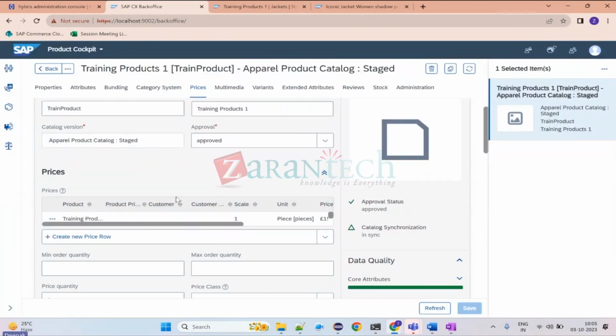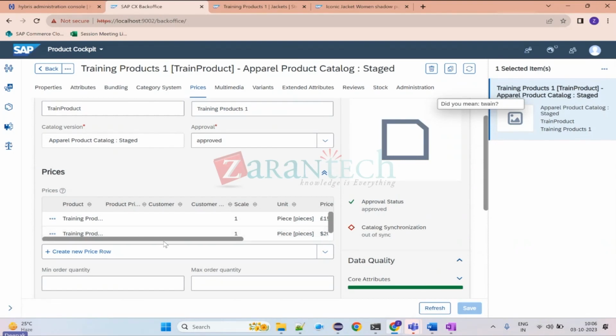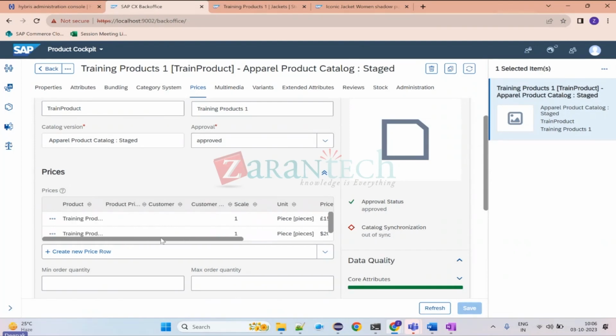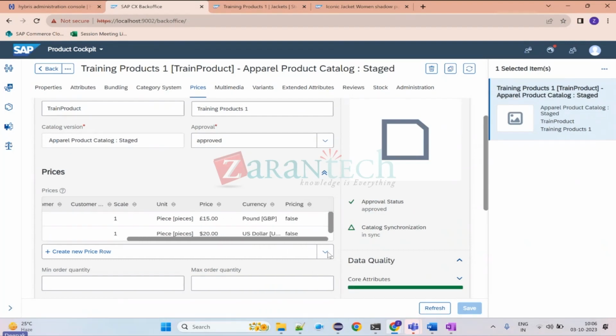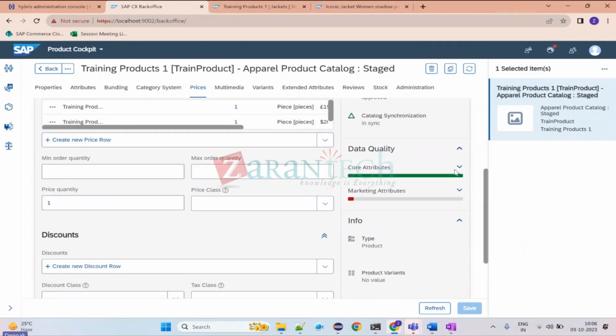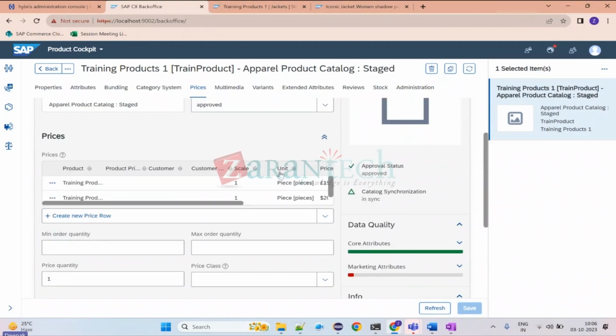Okay, I'm just syncing this one. Automatically one more price row has been created for the dollar. How have I created it? We have created it from the back office by using the price rows. Now we are also going to discuss what the scale is and all that. So now the next thing is that we need to add some stock for this.